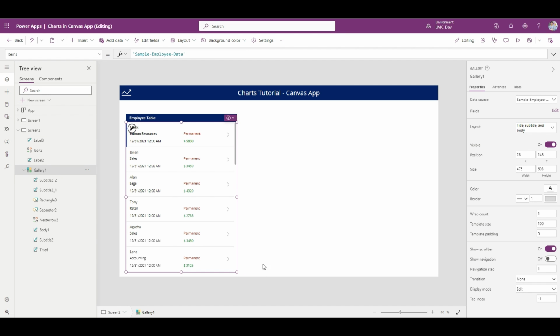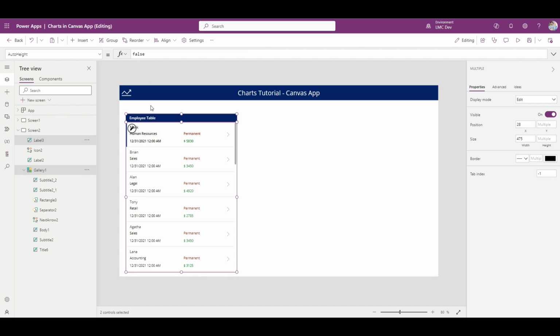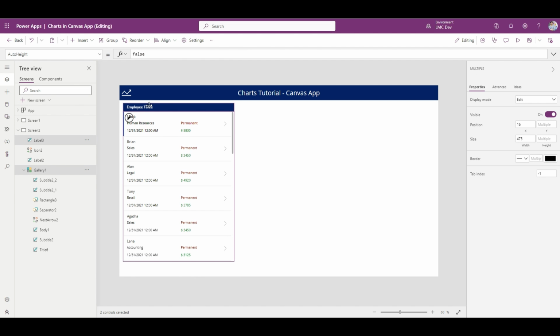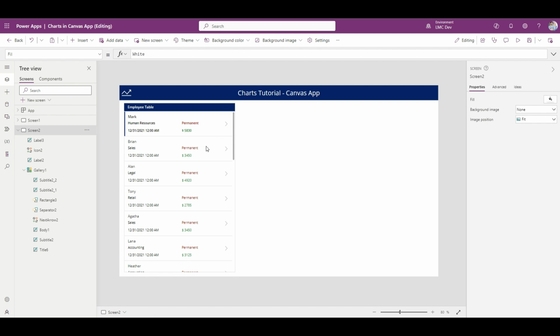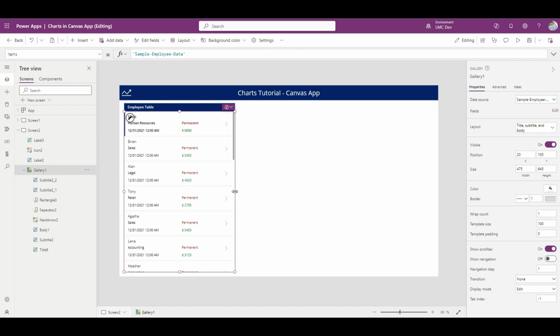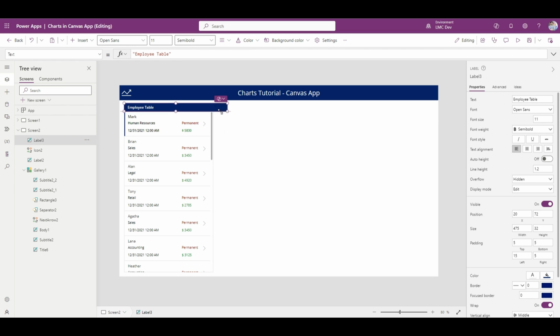Let me press Ctrl Z. Let me select both of them and move them a little bit to the top. Fine. Let's increase its height a bit. So this is looking awesome. We have built our table, so one part is done. Let's decrease its width so that we will have a little space to build visuals up here.